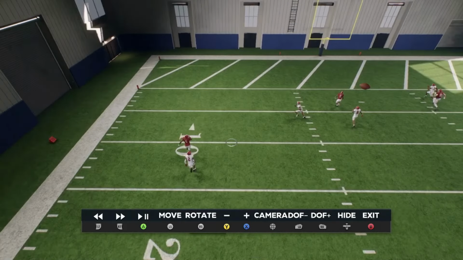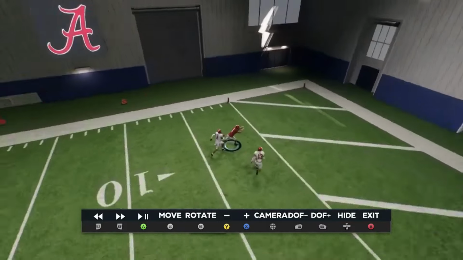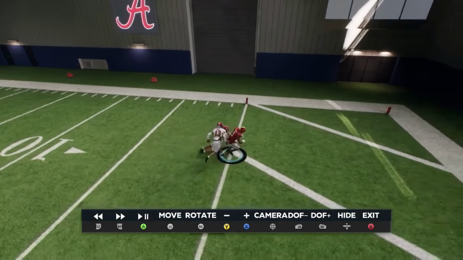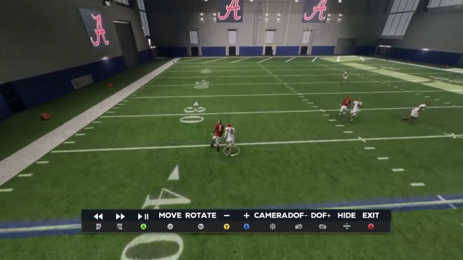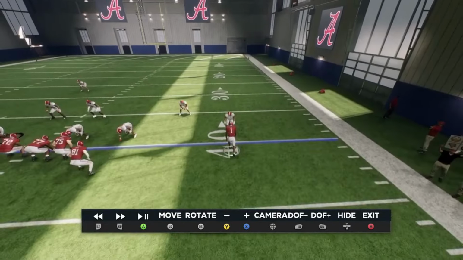I didn't get the outside throw that I really wanted, to be honest. But he still had ample room to make this catch. He just ended up dropping the ball. He ended up getting knocked out. Same thing on the other side as well.